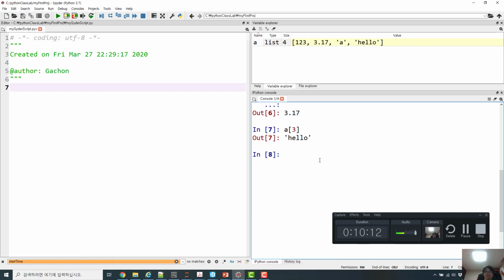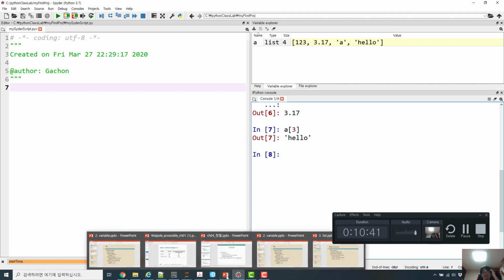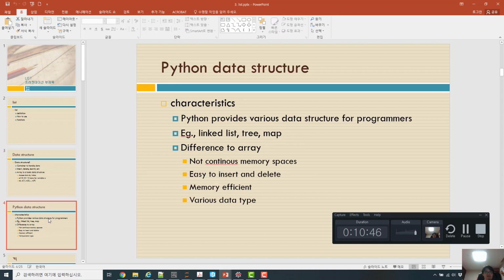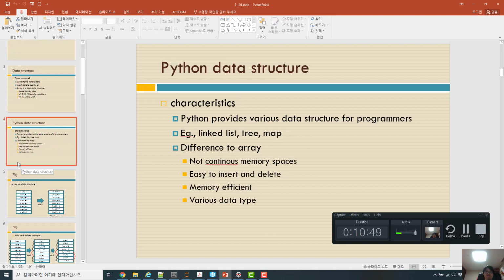How we can define a list and how we can access each element, member, or item. Usually I'm going to call each of these values an item. Okay, item, list and item. So a Python data structure is a kind of linked list.